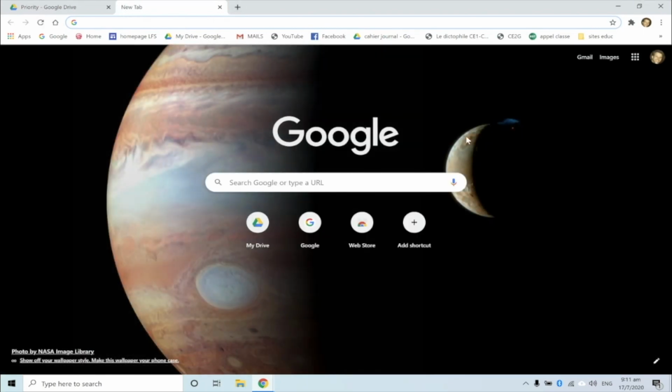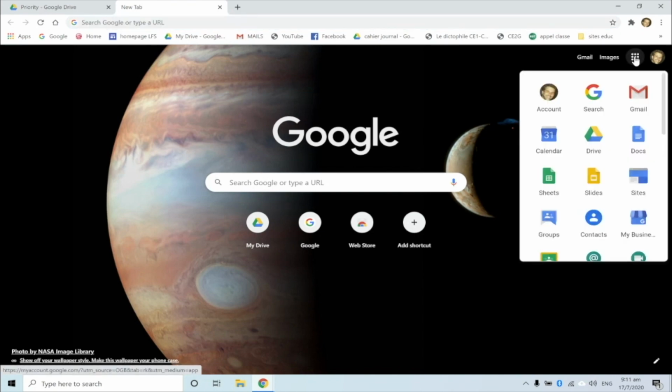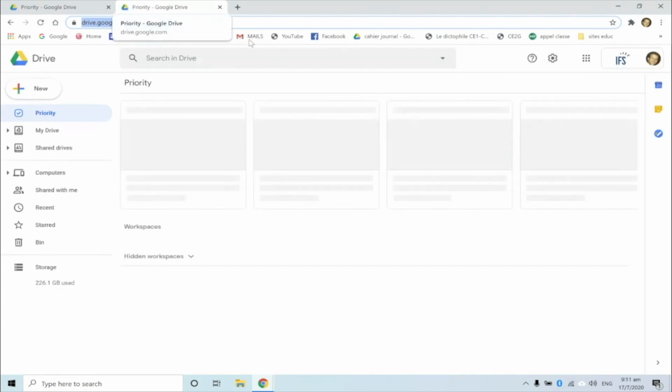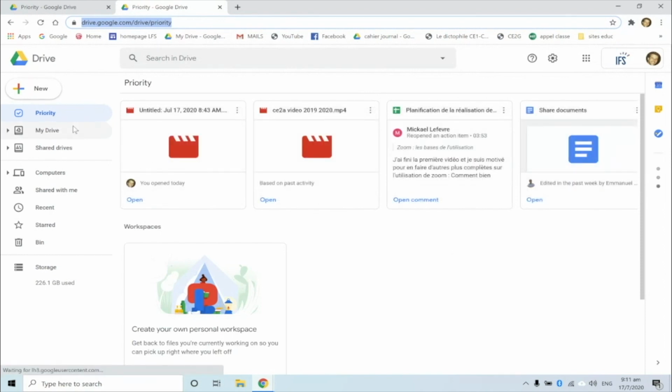So once you're on your Google page, when you log in, of course, you can see this. If you're not logged in, just click on Gmail or whatever, and you will be able to log in. When you press here, these are all the options, okay? And I'm going to focus on Drive. So you basically click on Drive, okay? And here we go. This is the priority page.